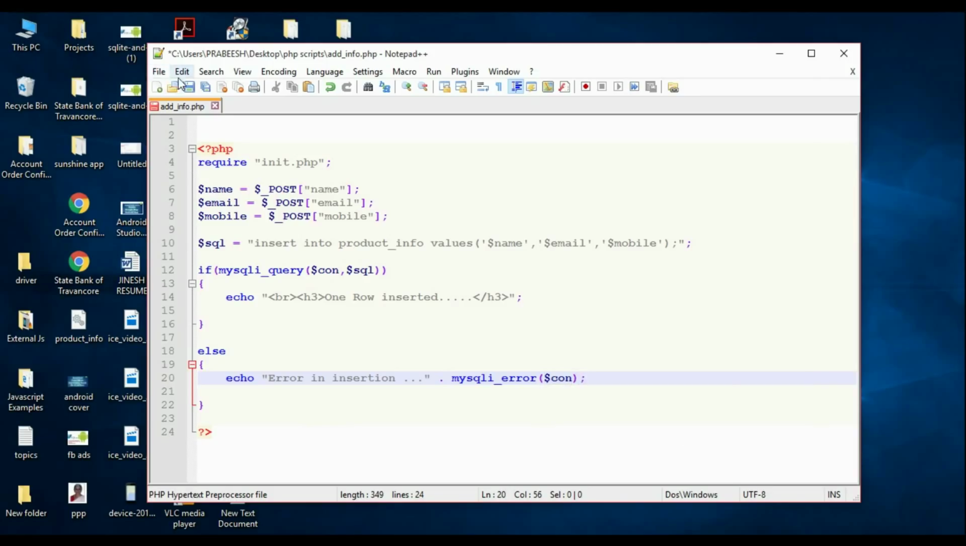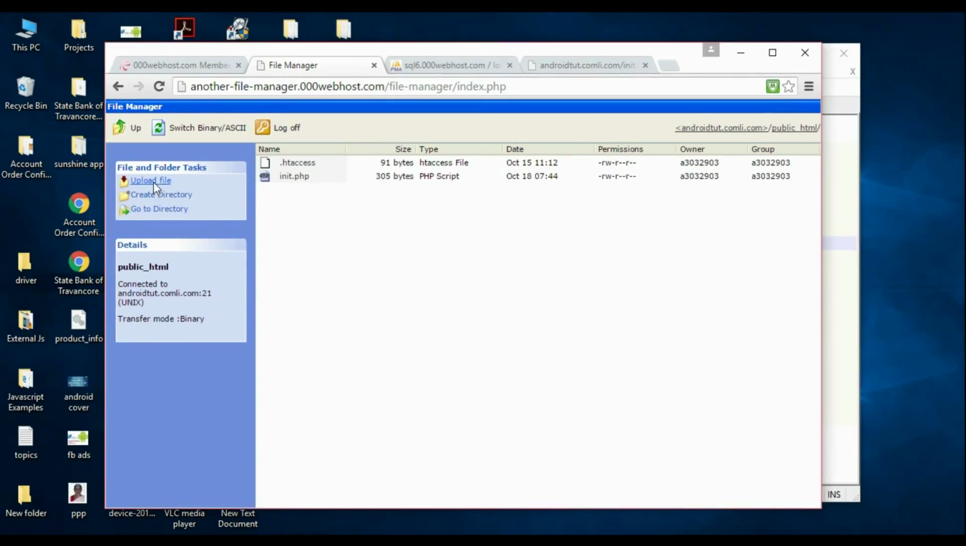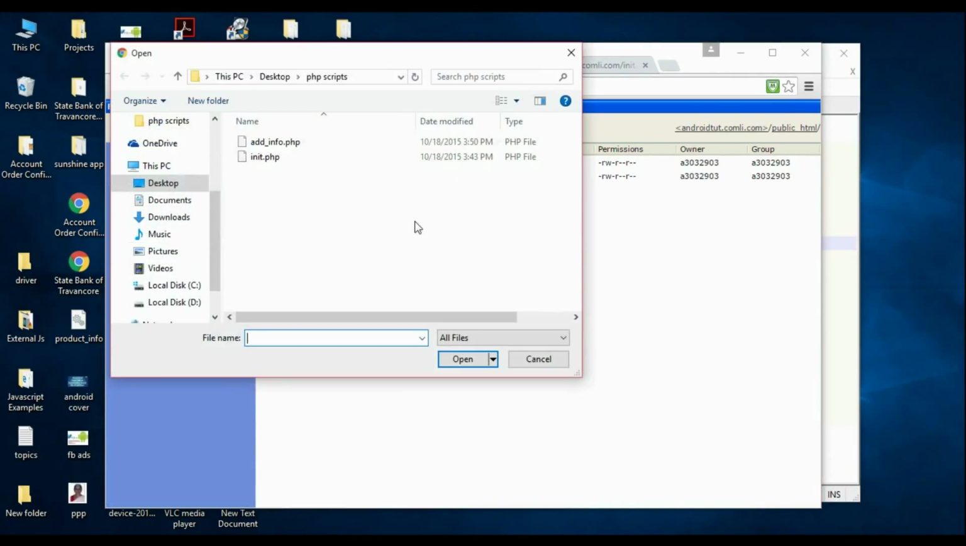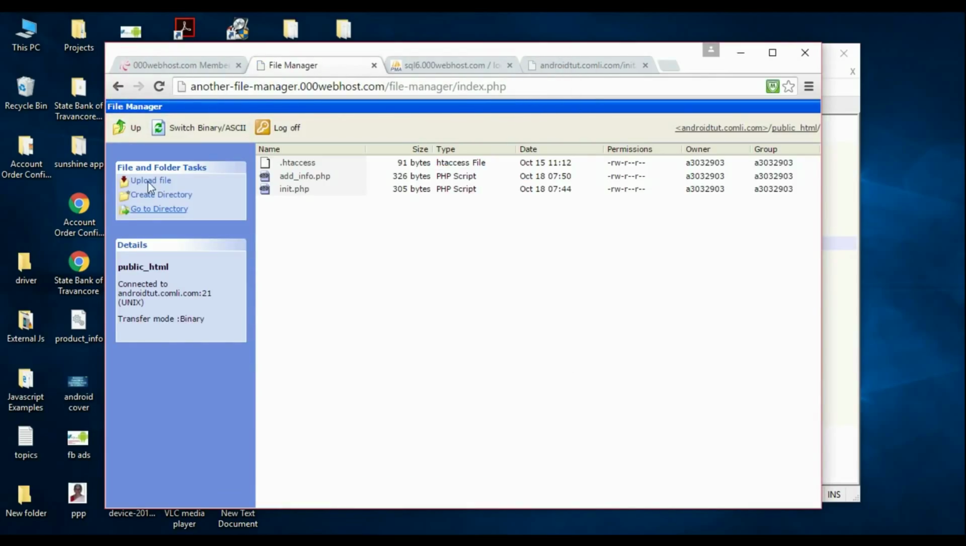Okay, save this file again. Now we have to upload this file to the server. So open up the file manager and upload this file. Choose that file, add info.php, open it, click OK. Now the second PHP script is available on the server, so we can now test this file.